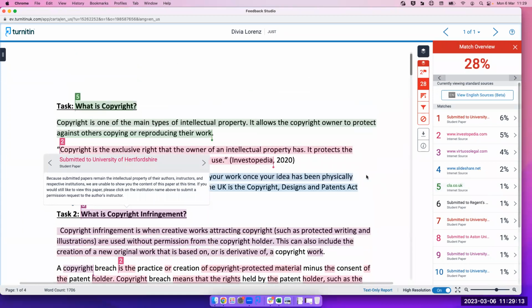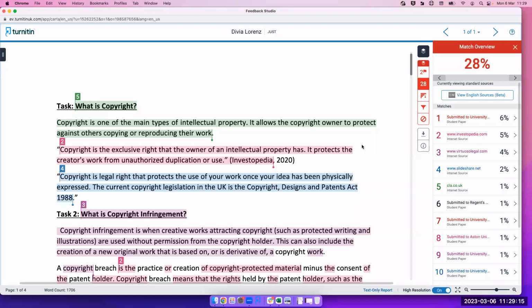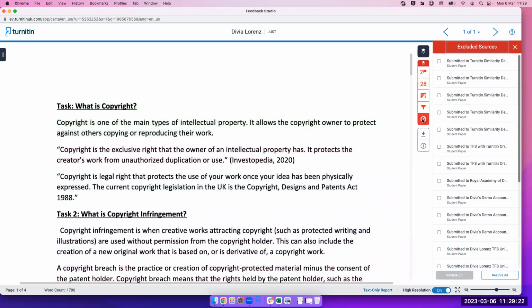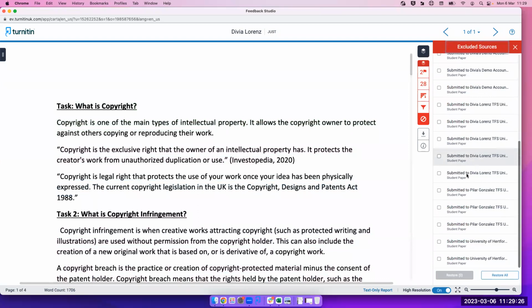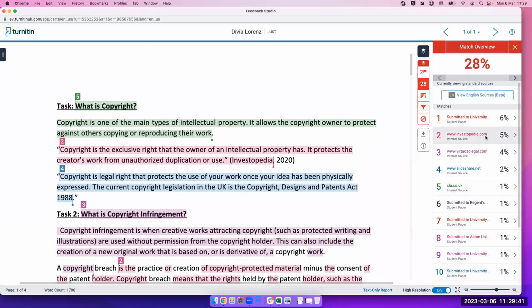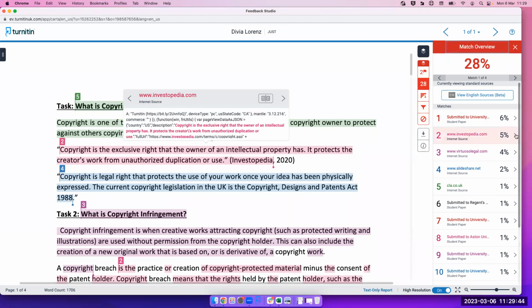However, if I want to take that source back into my report, I can do so by going to this little circle, okay? This little stop sign button is where I can re-include all of my excluded sources. The 2 sources that I have excluded were those 2, and I'm just going to go ahead and hit restore after selecting them. Or I can go ahead and say restore all, okay? Right, going back to the match overview, this is basically the options that I have.